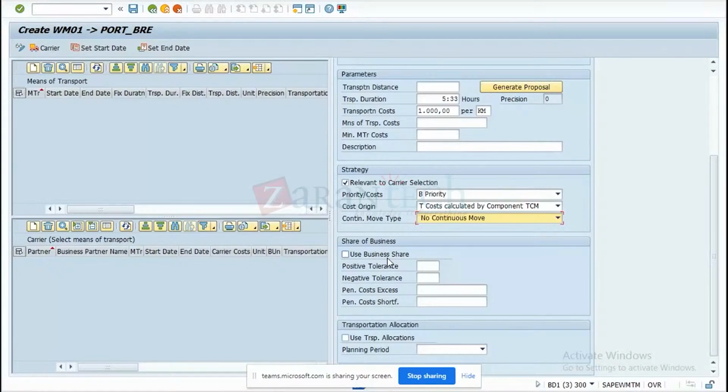Now, how will you specify this 600, 400? So it's a 60%, 40% ratio, right? That means in one transport lane, if you want to predefine that, okay, I am going to assign 60% of my business to my carrier X, 40% to carrier B. In that case, you can use this business share concept, and within your carrier, you can specify how much is the business share percentage. And this 600 or 400 value, whether it's on monthly basis, weekly basis, yearly basis, that is what we have to specify under allocation.